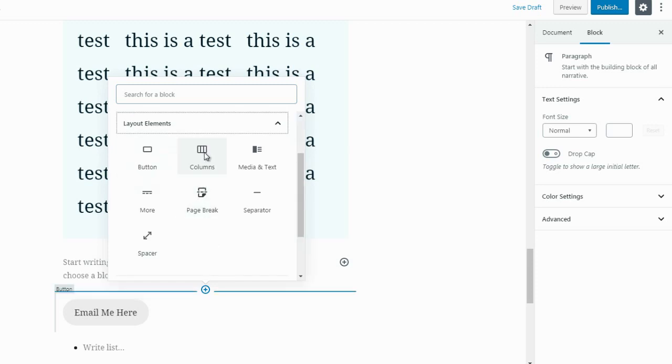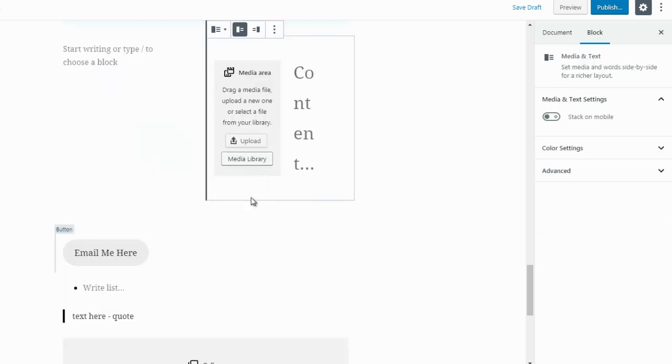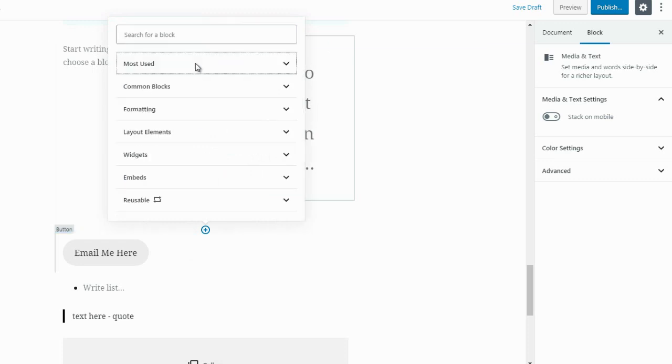So next up, we have media and text. As you can see, this allows you to add images, and let's say we want to have the text surrounding the image. If you want to do that, that's good here. So you can add the image, you can add the text, and you can add more text over here. So that's basically what it is.